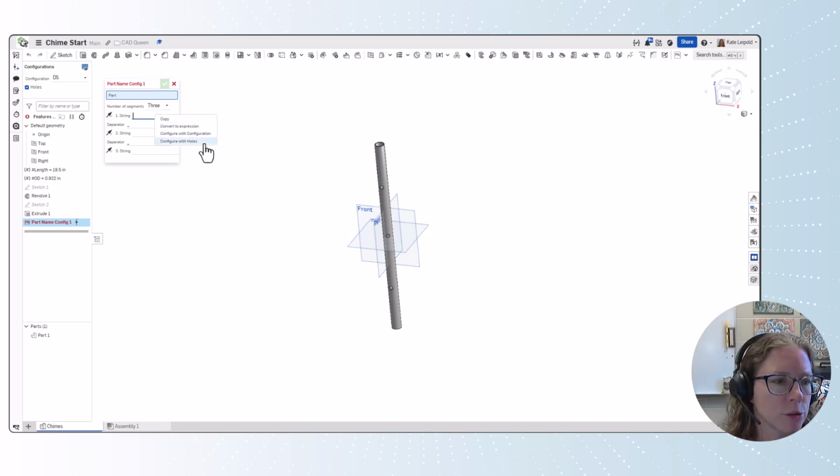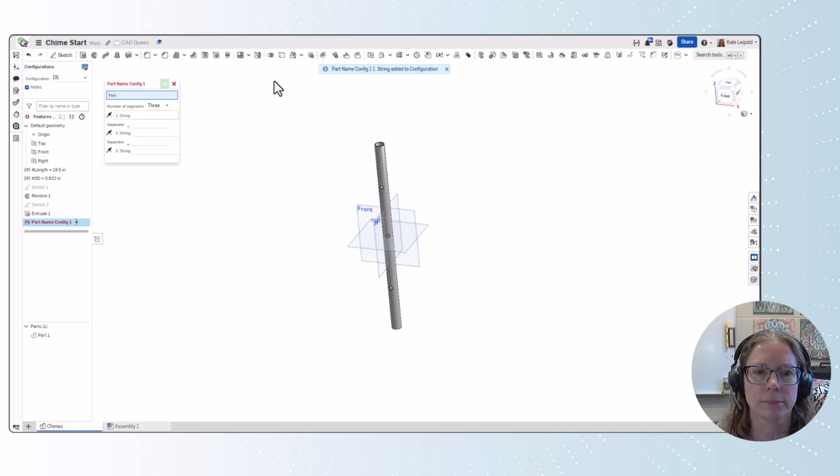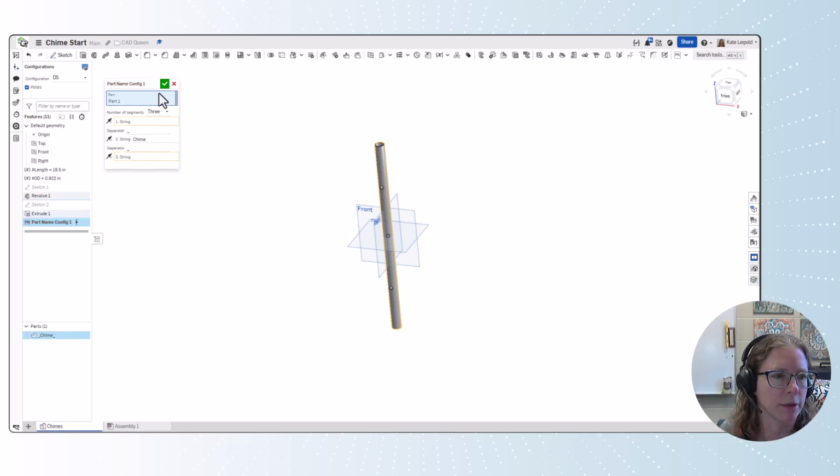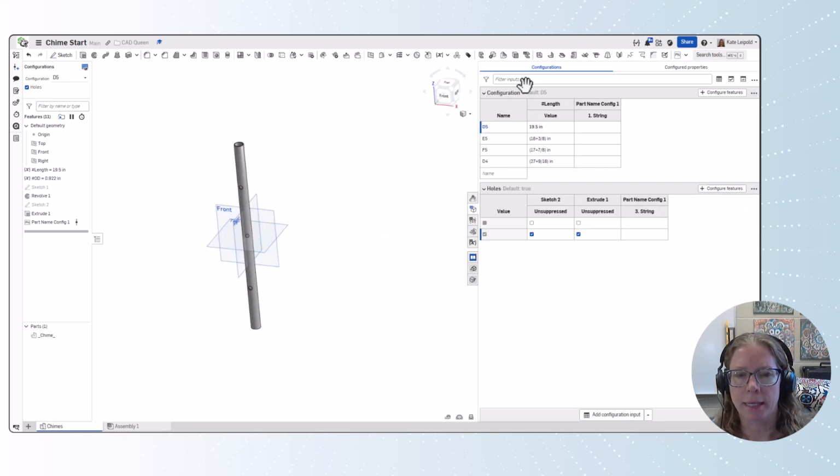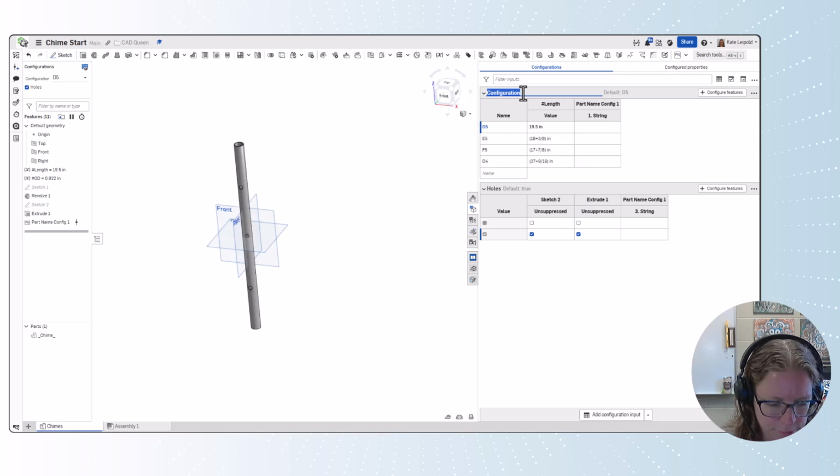String 1 is going to be configure with configuration. Oh, that reminds me of something. Part 2 is going to be chime. And part 3 is going to be configure with holes. Okay. And the part is part 1. There we go. So right now we got blank, chime, blank. When I go back to my configuration panel, first thing I want to do is select chime note. I want to change the name from configuration to chime note. There we go. So now I have a string to add.